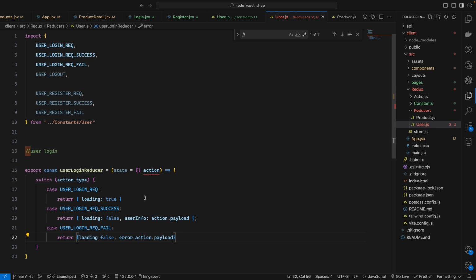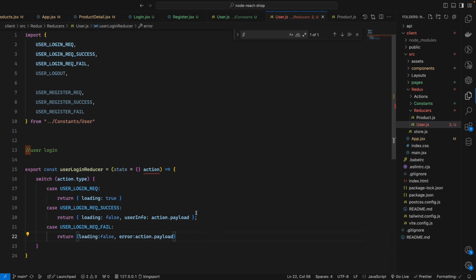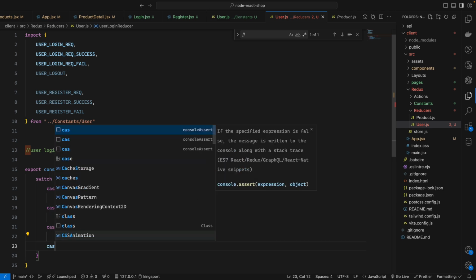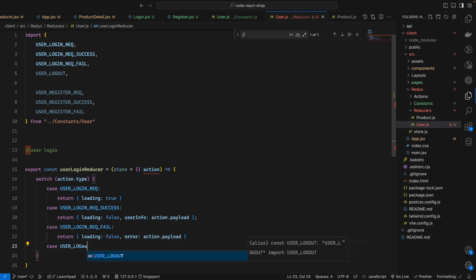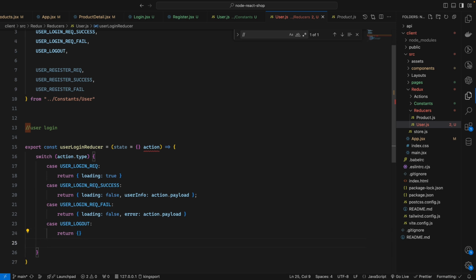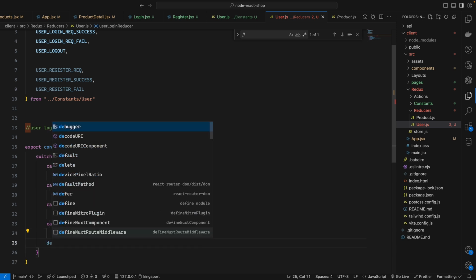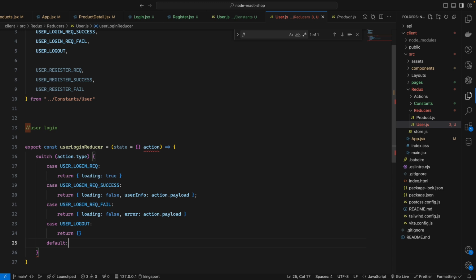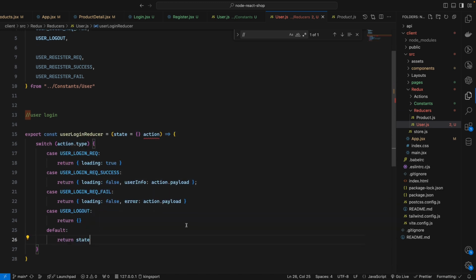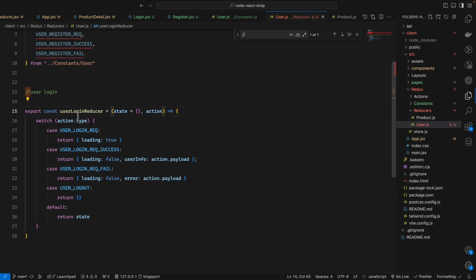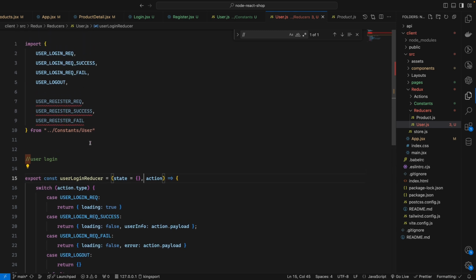We have another case as well, which is case user logout. If it is logout, it will return an empty dictionary. As a default, we'll return state. Okay, before the action, we forgot to add. So this is user login reducer.